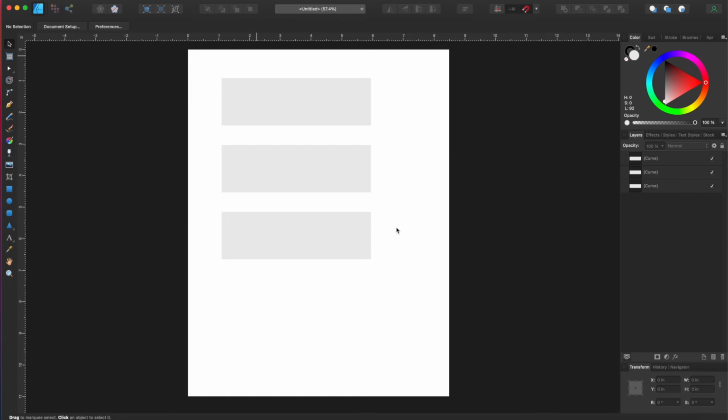Those are the main tools that I use. If you guys want to know how to do anything in Affinity, those are the basics, like basic things that you can do.